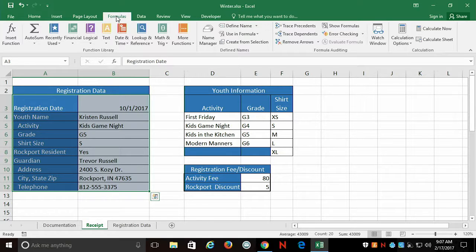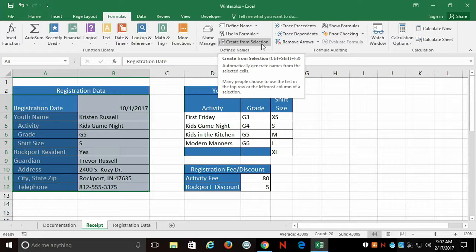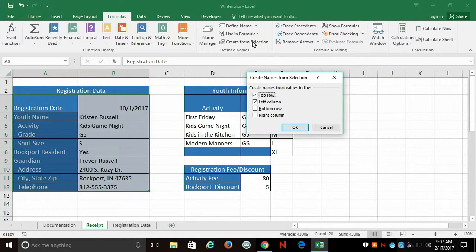And there is a defined names grouping. You guys see defined names grouping. And in there, there's a create from selection. You guys see create from selection. So I'm going to define names from a selection. And it says, where are the names at? Well, in this case, the names are in the left column, right? The names for the right column are in the left column. So uncheck top row if it is checked. All you want checked is the left column.